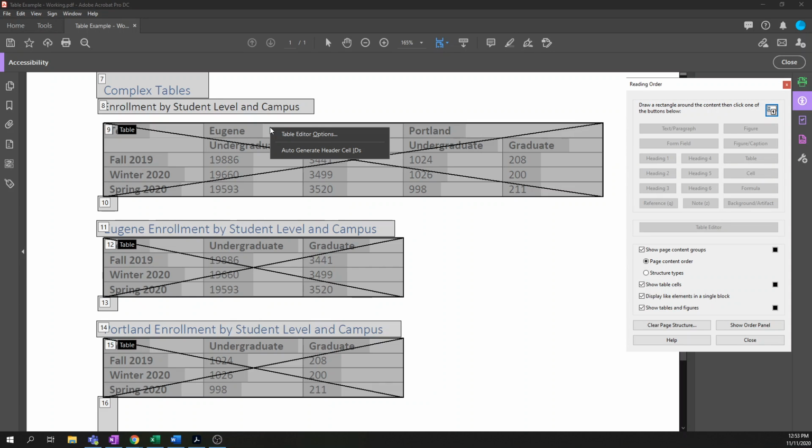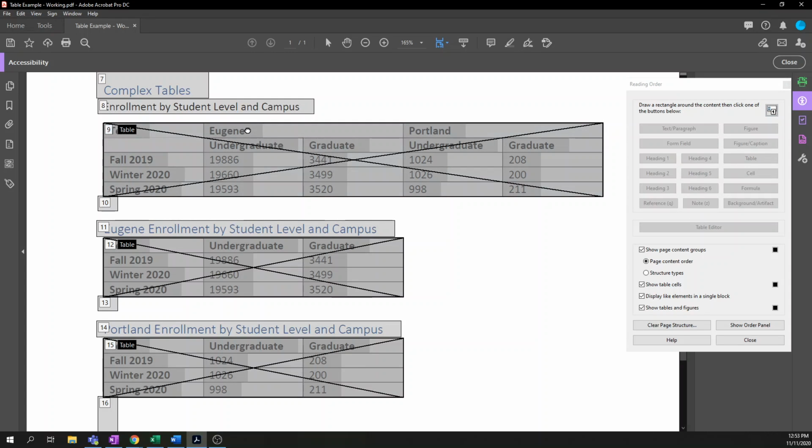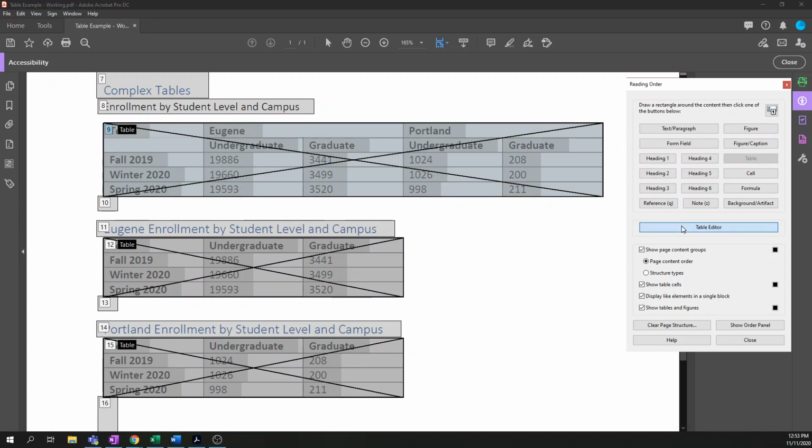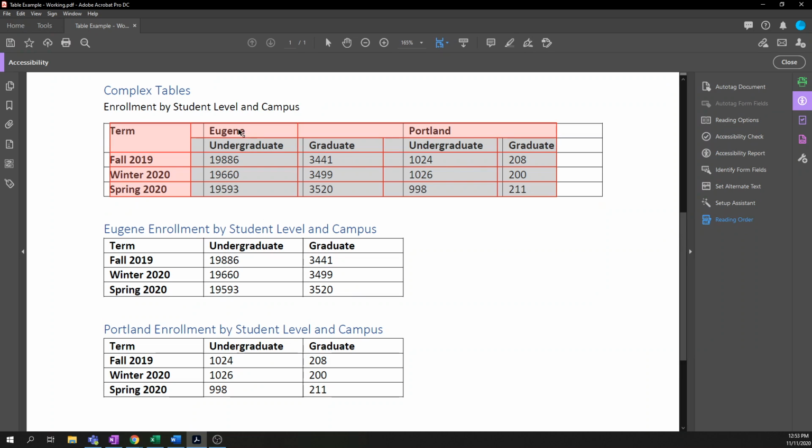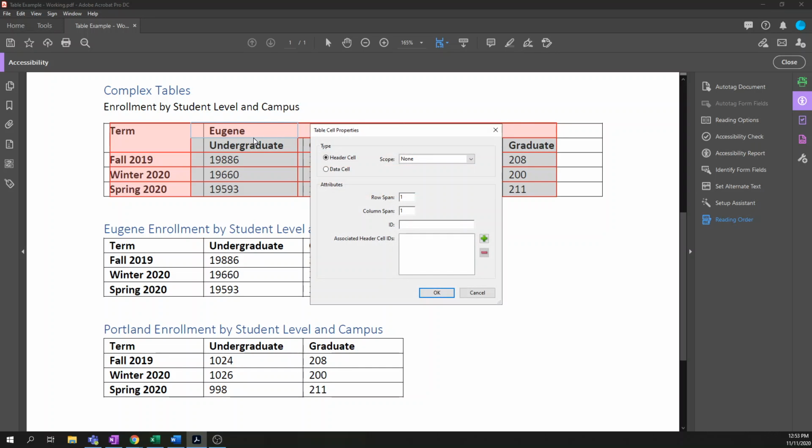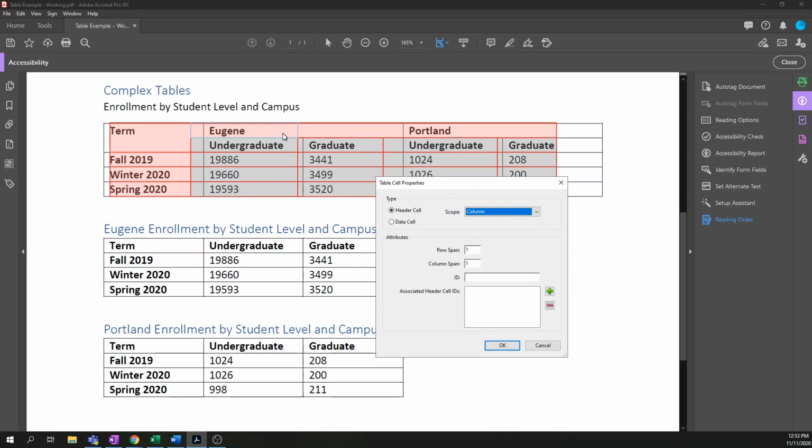So let's right click on, whoops, open up table editor again. Let's right click on Eugene. Note that it looks visually like Eugene only spans one cell here. Choose properties. And we need to set the scope. This is a column, so set it to a column header. And then we need to define the span. We know that this Eugene cell spans two columns, so we are going to say the column span is 2.